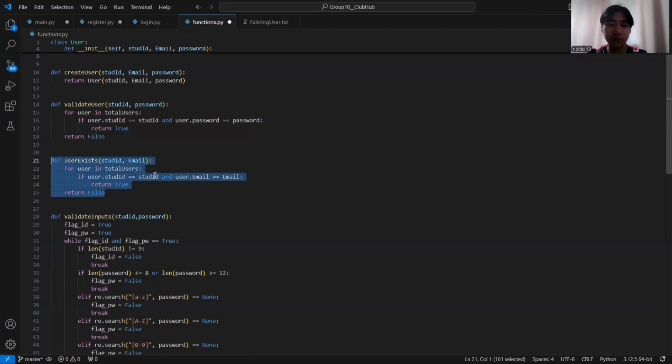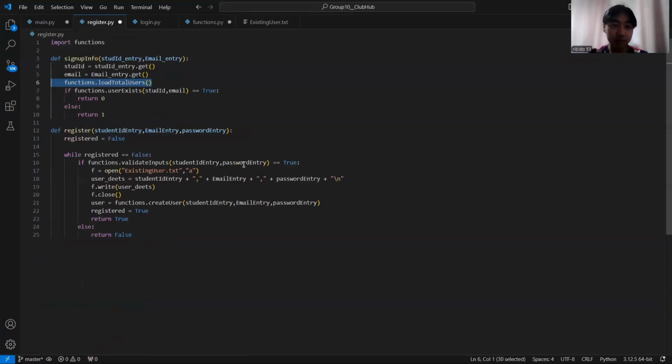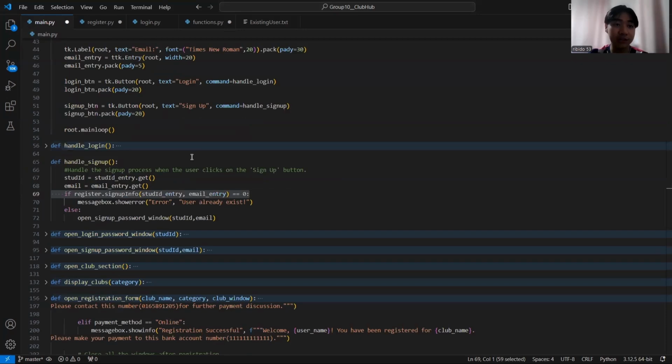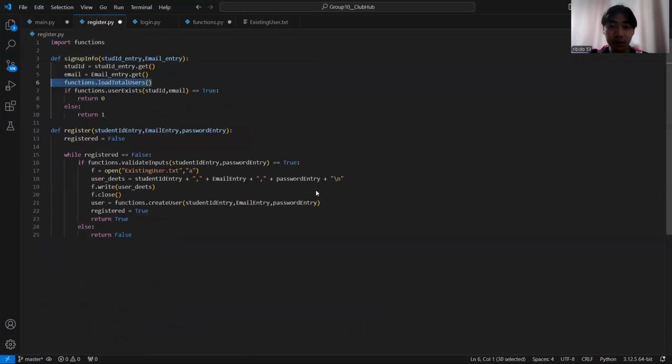So for the function user exists, it will go through this list and check whether or not the student ID and the email already existed beforehand. If it does, it will return true. If it doesn't, it will return false. And as you can see here, if it does return true, it will return 0. If it doesn't, it will return 1.